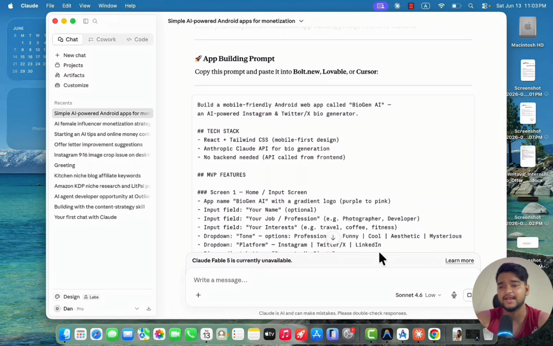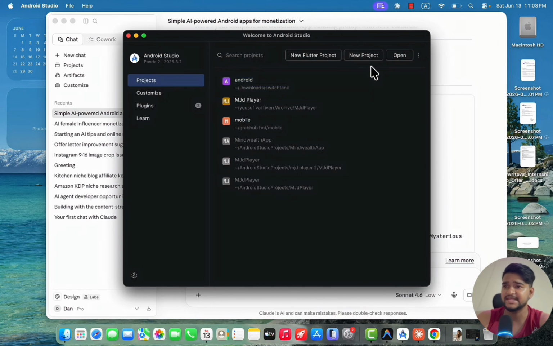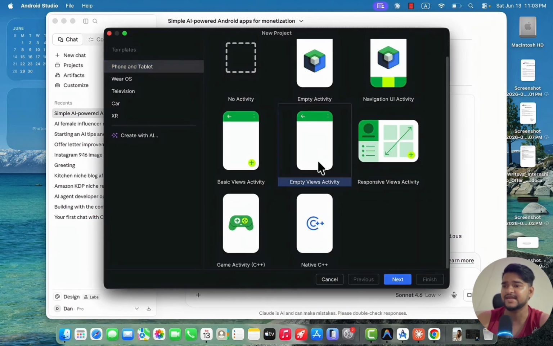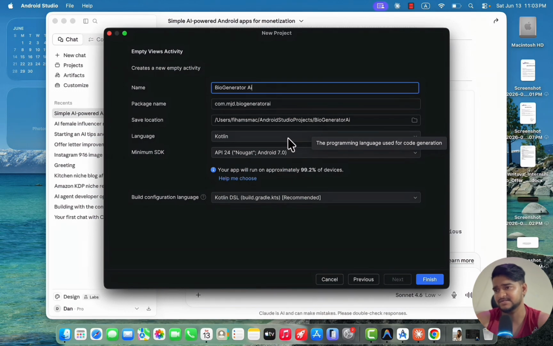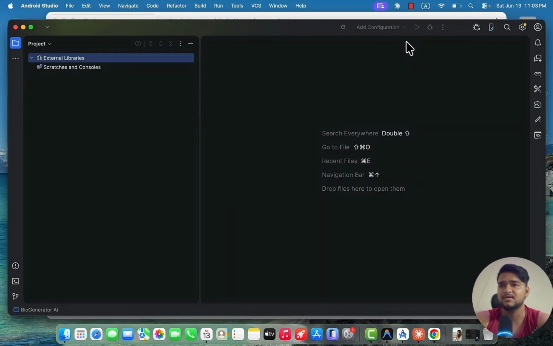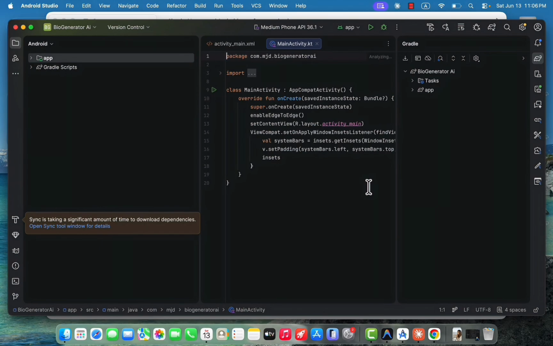Now we have to go to our Android Studio. Click on new project, then empty views activity, then click next and type bio generator AI. I just named it bio generator AI, and this will be Kotlin, and the Kotlin DSL is recommended. Just click finish and wait for it to finish. Okay, you can see our build is completed.